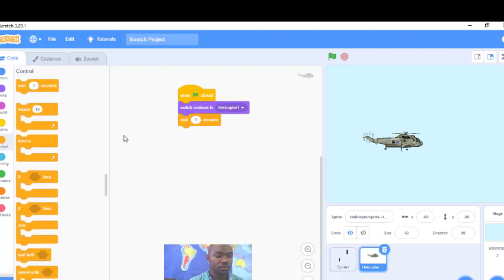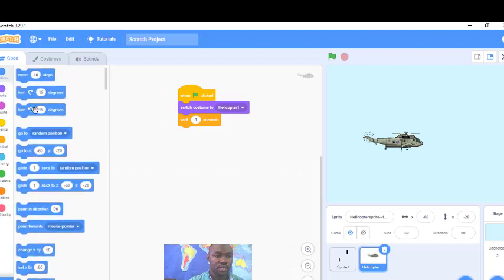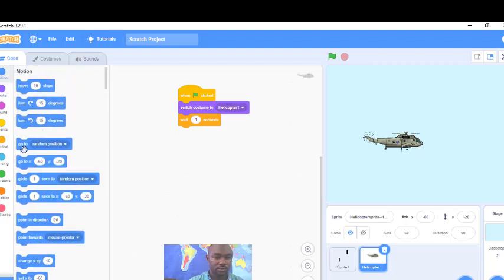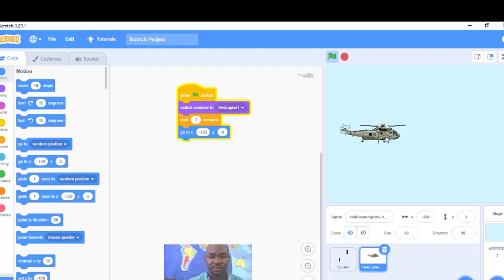Then go to position where it will start. From the starting position where I want it to start, go to position of x equals minus 120, y equals 0. So it will start at this point. That is the place I want it to always start. Then something will repeat forever.